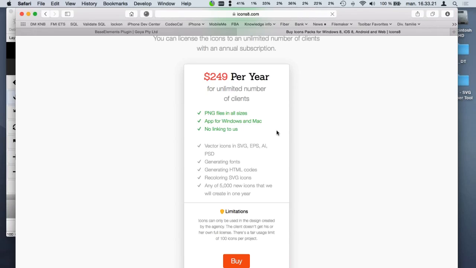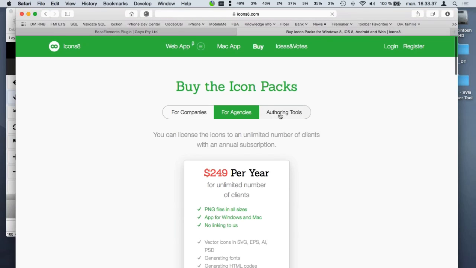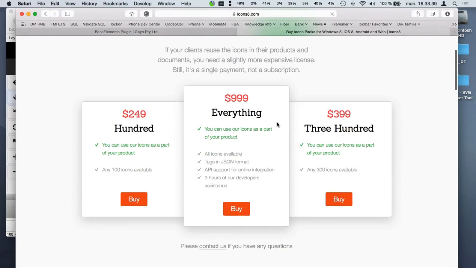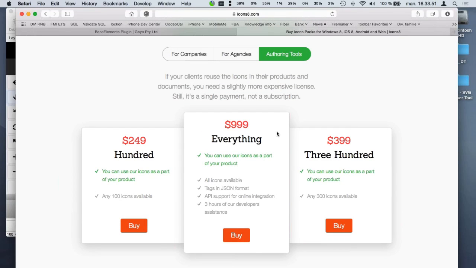Now, if you're trying to build a commercial tool, or say, for example, if we were an FM Starting Point and we wanted to incorporate all these icons or a bunch of them in there, then we would have to go to the top and select a license for an authoring tool. And then, of course, it gets to be $1,000 a year, which is more money. But I think for most developers, $249 is great. If you're going to try to make some sort of custom theme kit or something like that, then the authoring tools license would be fine for that.